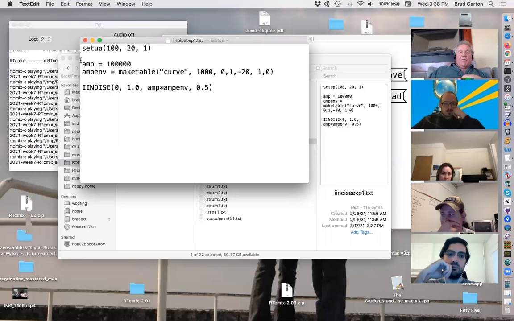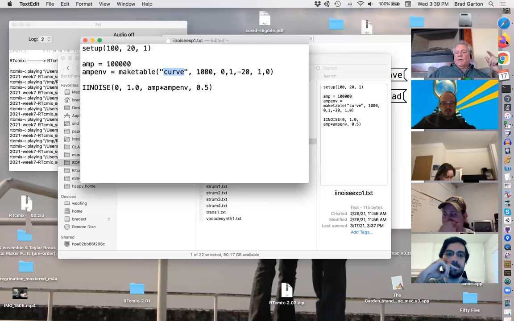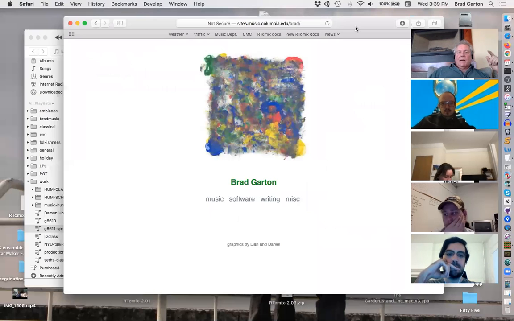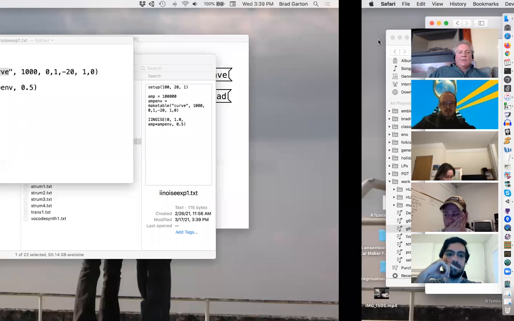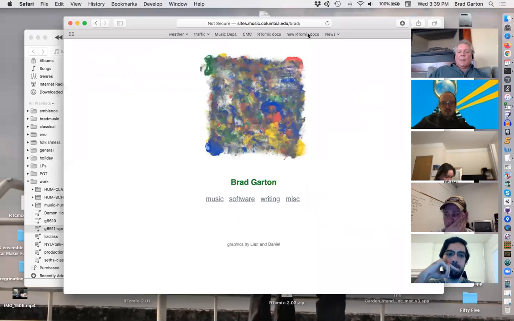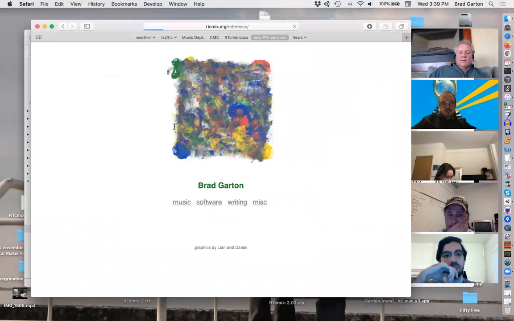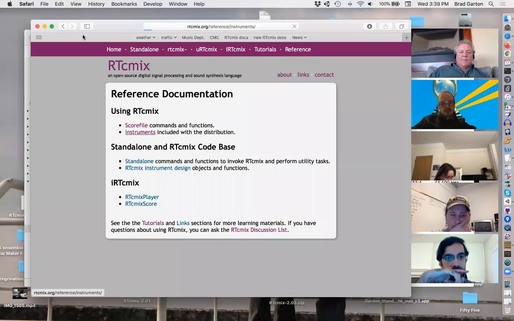Now here's what's different, okay? I have an amplitude, it's pretty high because this filter is going to cut down on the noise quite a bit. So I had to goose the amplitude up to compensate for that lower sound. That's just experience, okay? And notice that I'm not using line like I always do, where I say start at 0, fade up to 1, then go back to 0. I'm doing something different, using curve. And what curve does, if you go back and look at, say, our RTC mix documentation, instruments, oh no, it's score file, sorry about that.